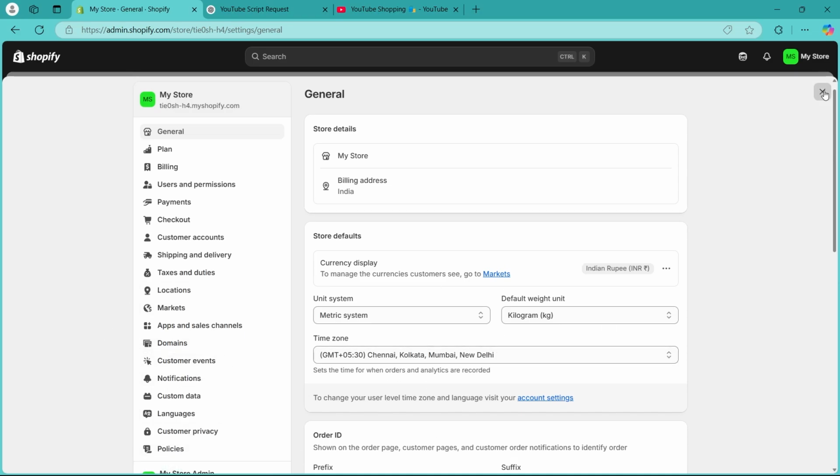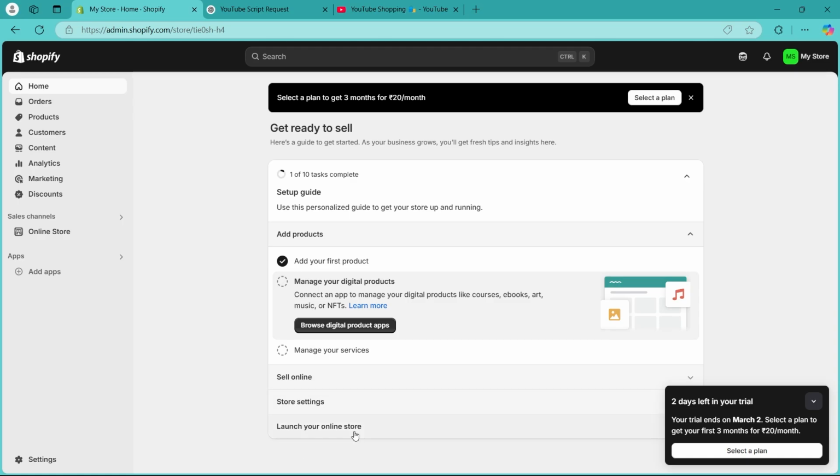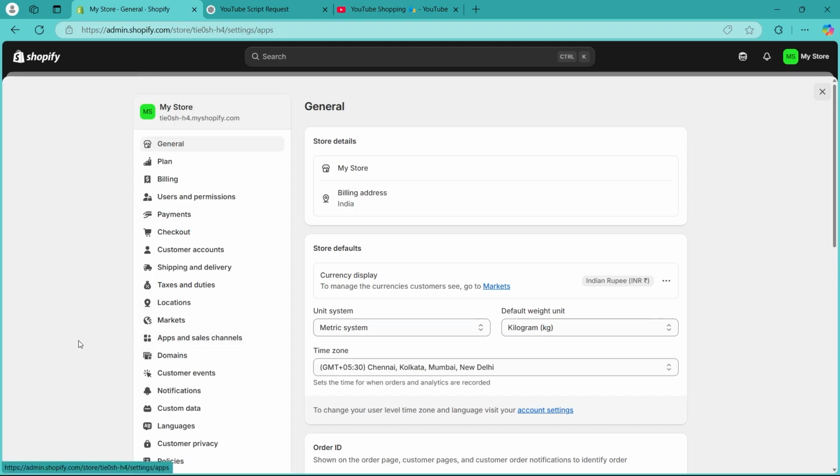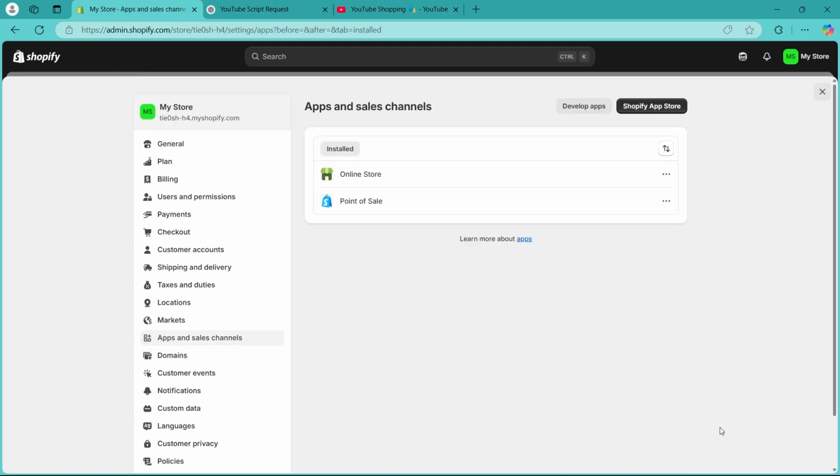Now, second way to fix this problem is update your apps and integration. So if you're using a third-party app, check if they need update. You can click on settings and navigate to apps and sales channels and check it just right here. Now, if any app is causing deprecated calls, contact its developer for a fix.